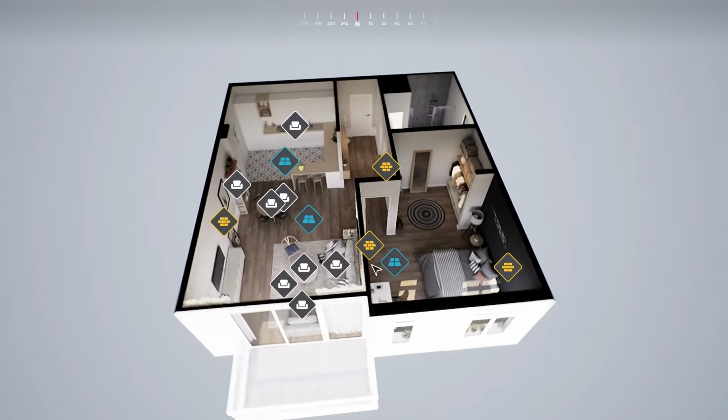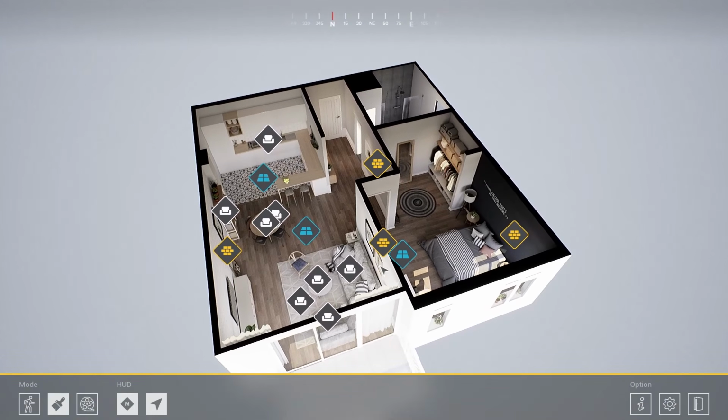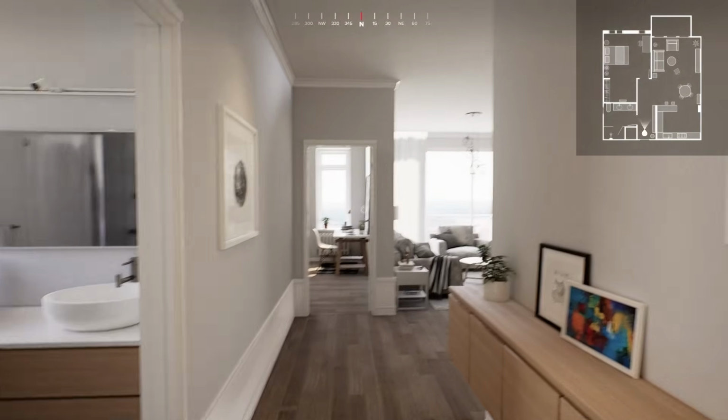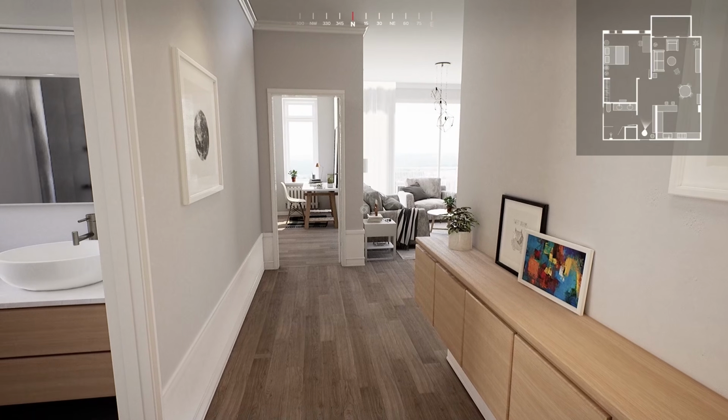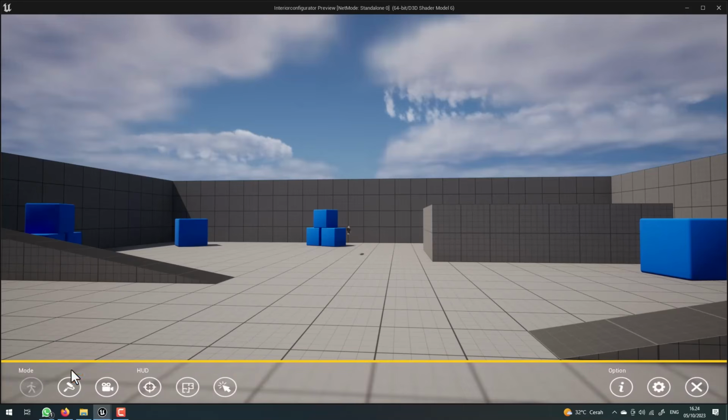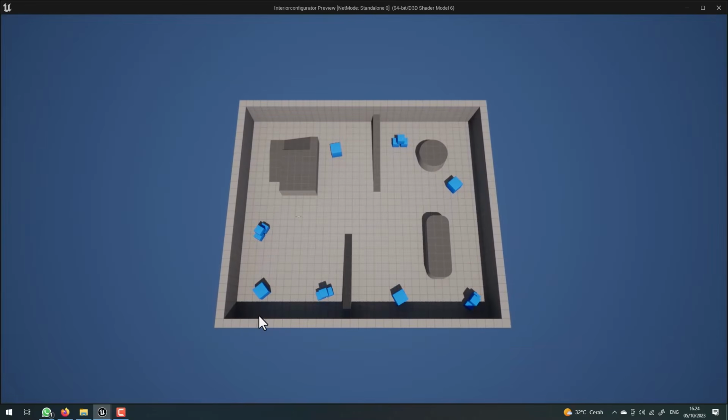When we press the Tab key again, a different menu will appear, and when we click on the walk mode, it will bring us back to the original location. And this is the preview of what we will achieve.